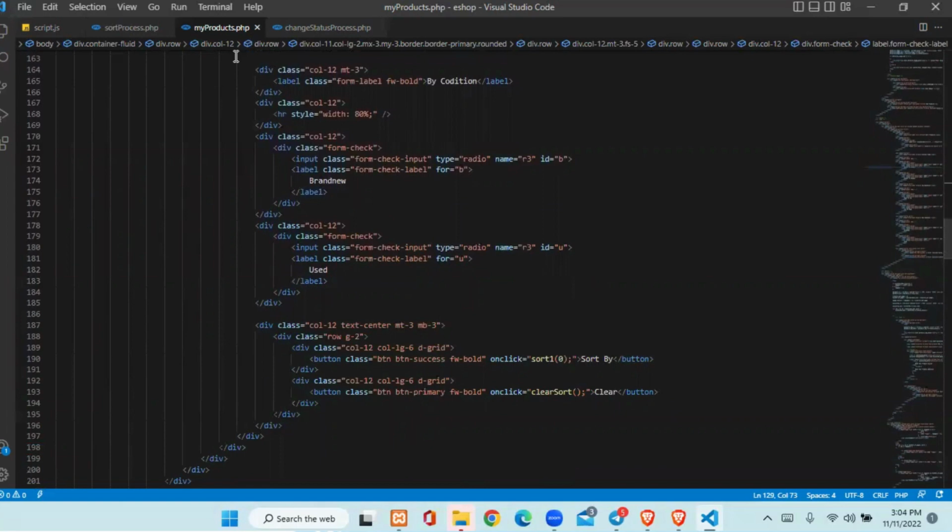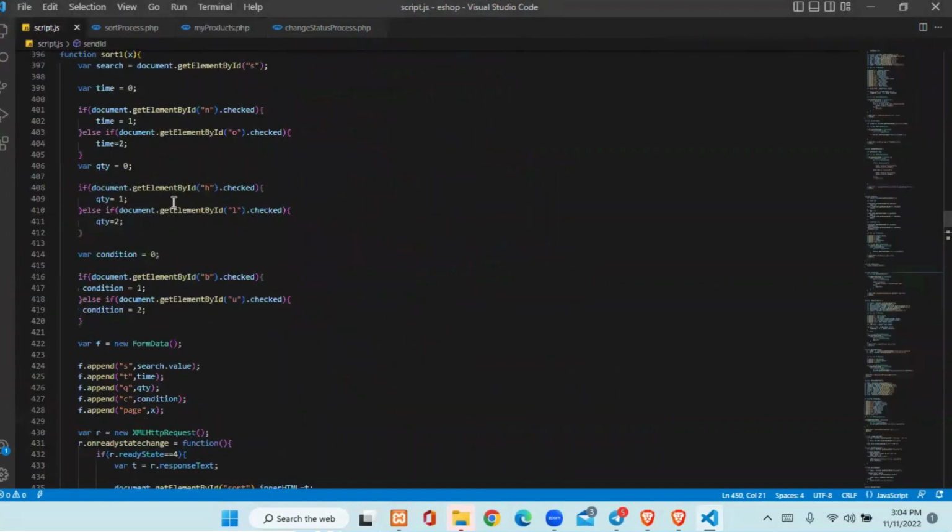Now let's check what I have done in those JavaScript files. In my script.js, I have first made a function as sort1. And for the sort1, I have given a variable, and in that variable, I have given document.getElementById S, that is my input field. And I have given a variable as time, and I assigned for that variable a value of 0.